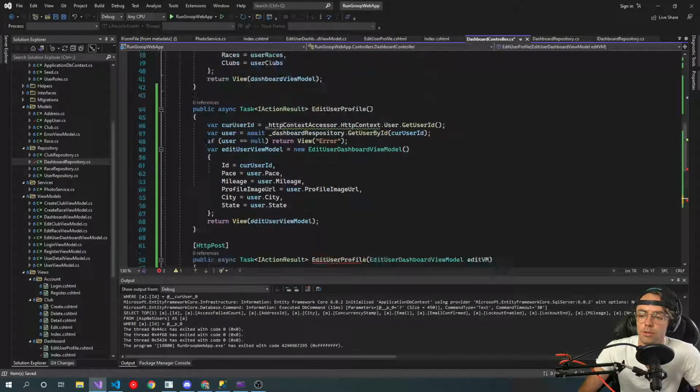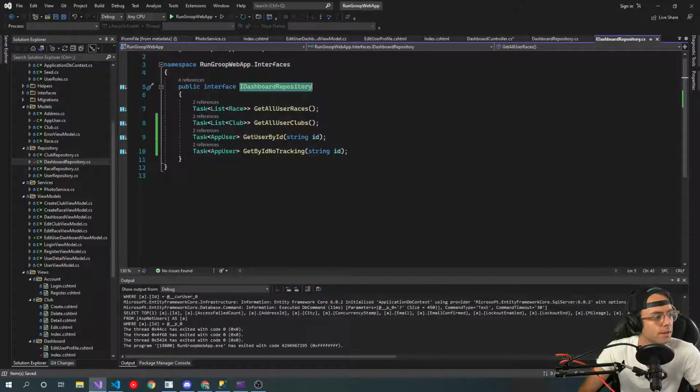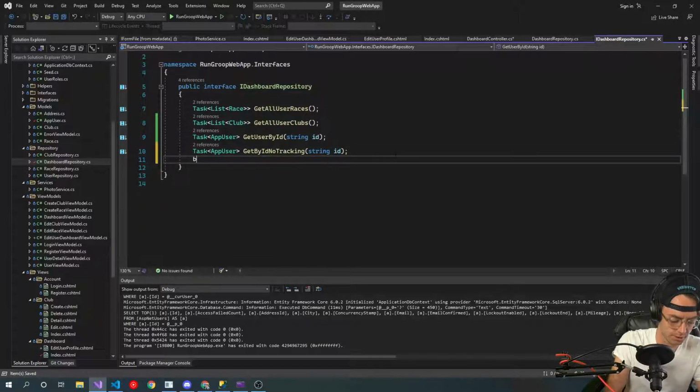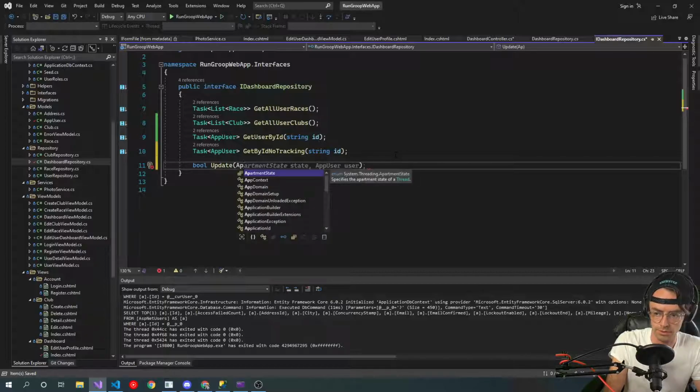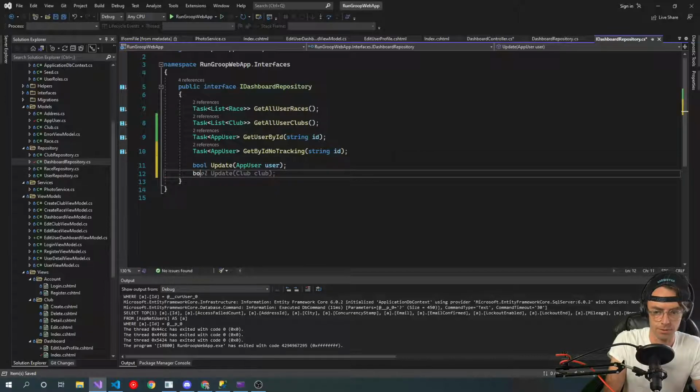Then we need to go into our dashboard repository, and we need to actually add these. So we're going to go bool update. We need to do passing in the whole entire entity. We're going to go here, bool save.